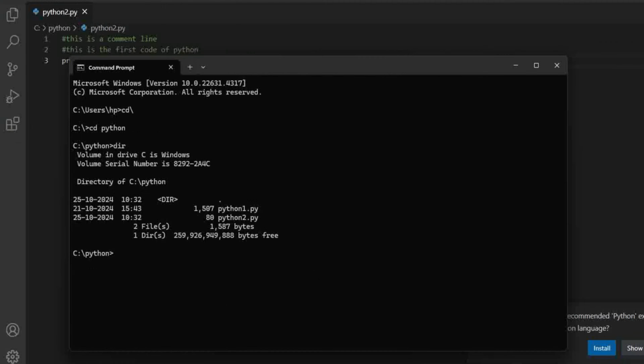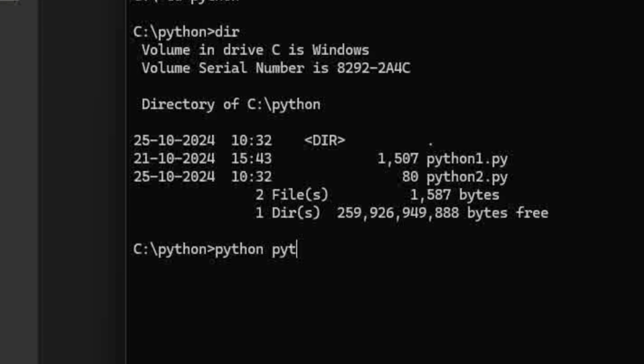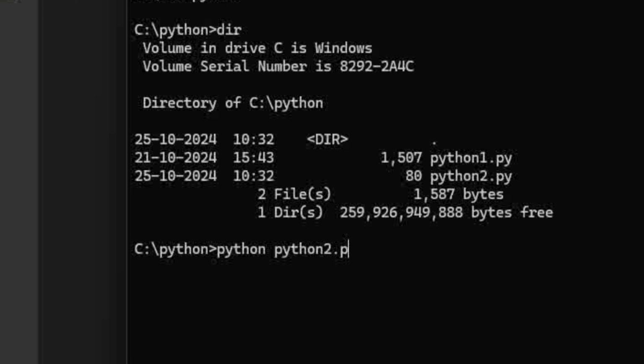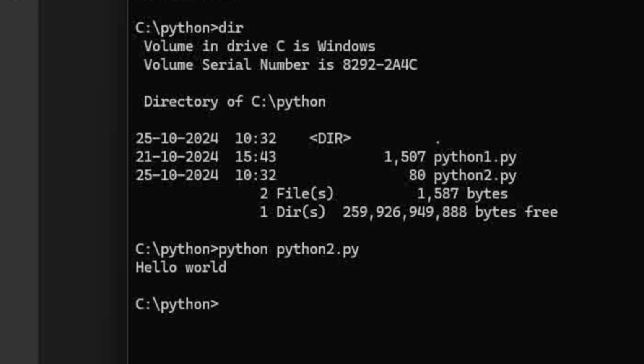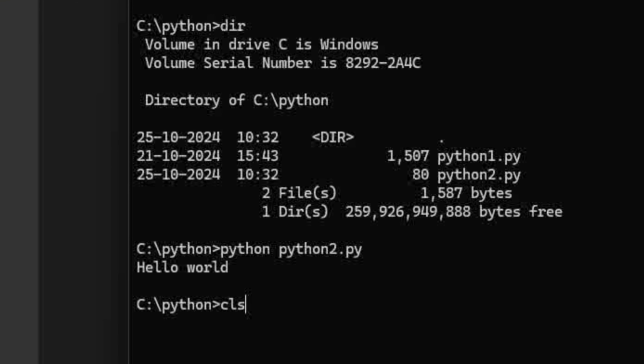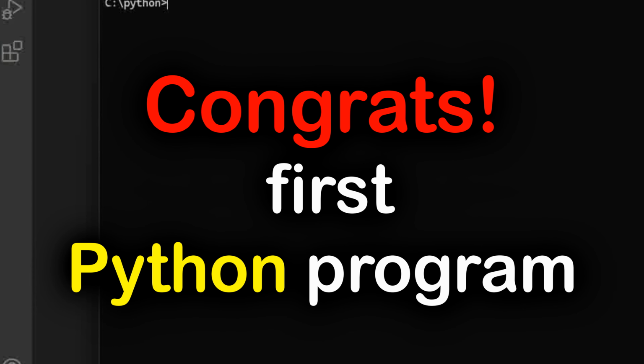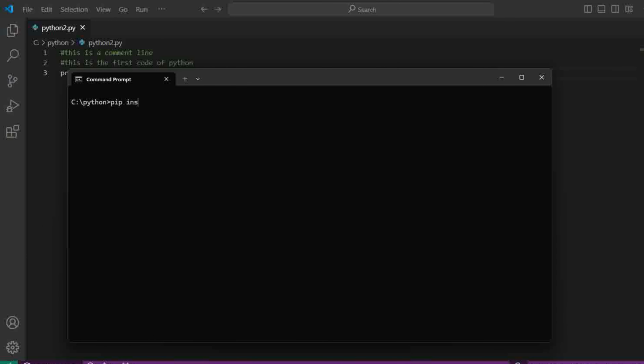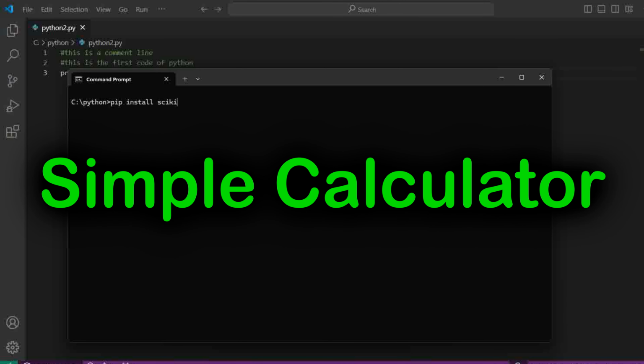To run the code, press the Run button in your editor or use the terminal to execute the file by typing python filename.py. Congrats! You've successfully written and run your first Python program. Second Python program: simple calculator.